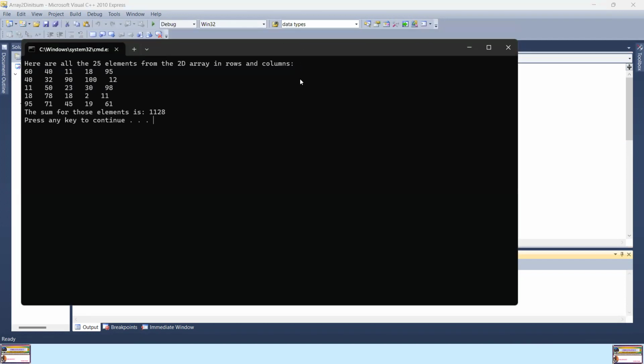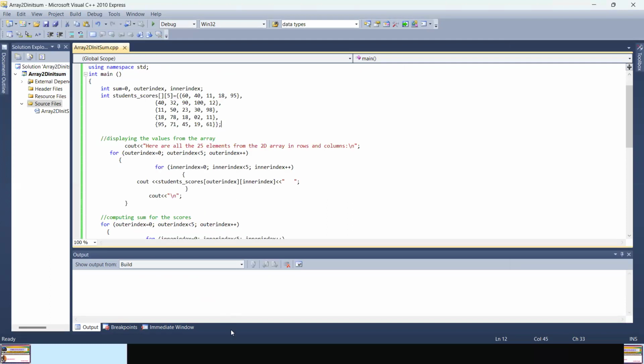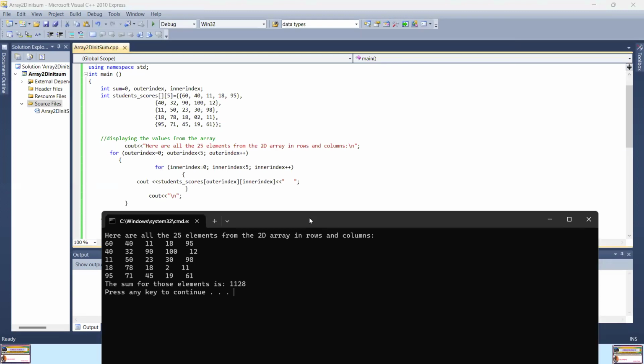Now you can see I've been able to display, this is the array, and you can see this part of the code here has been able to display the values as they are. You can see this is the array and this is the output. Here are all the 25 elements from the 2D array in rows and columns. That is this statement here.